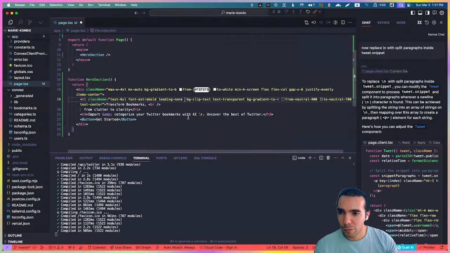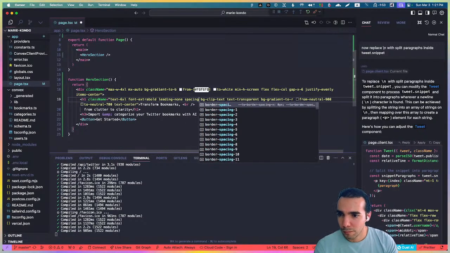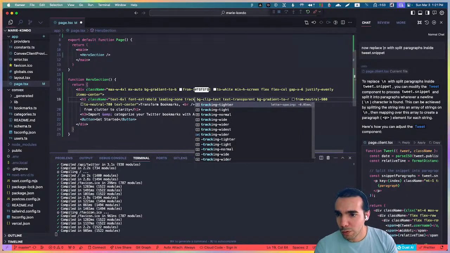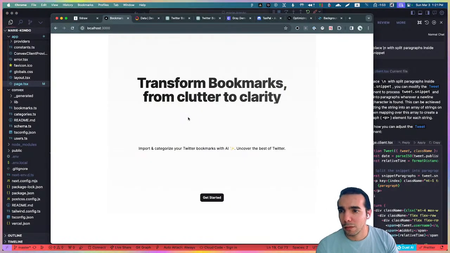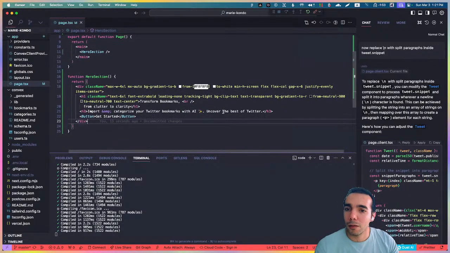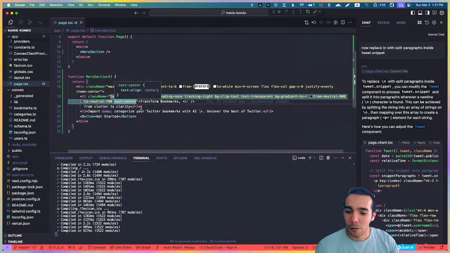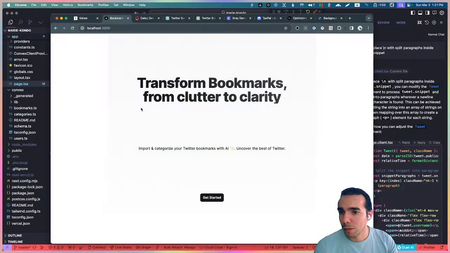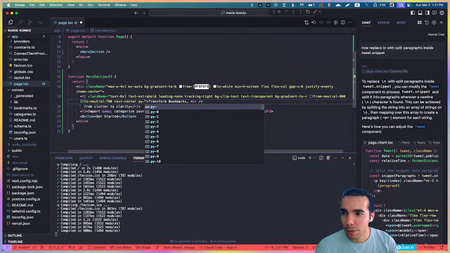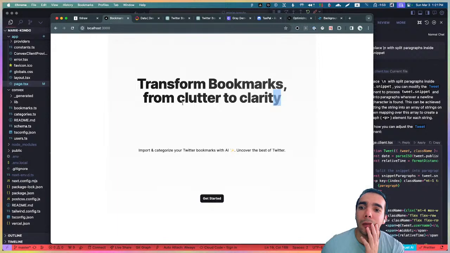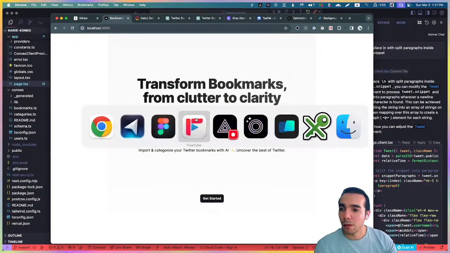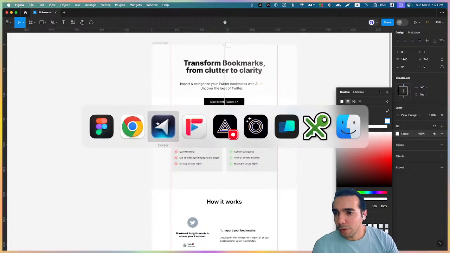I feel like the spacing, tracking needs to be tight. Yeah, that's better. You could even make the line height even smaller to really kill it, but I think it's okay. And then overflow needs to be visible because it's getting clipped down here. Or maybe you just do py-2 or something. Yeah, there you go. Yeah, okay. Nice. Import and categorize.